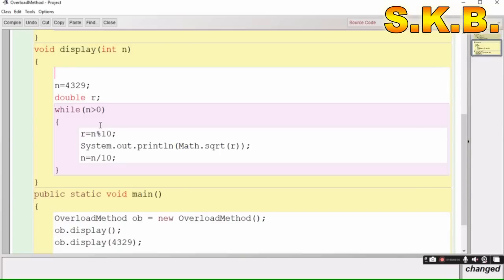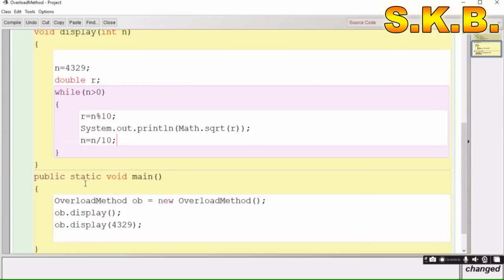Now look at here, another void display to find the square root value of all these digits. So these two portions are not needed, since the number is already mentioned in the question paper. Here I have already taken the number. Void display with int n as a parameter. The number is 4329. Double R to store the remainder part. Next, within the while loop, first I find the remainder of a single digit, so each individual digit is stored in the R variable.